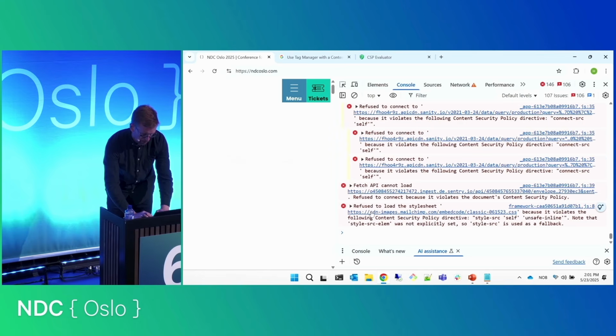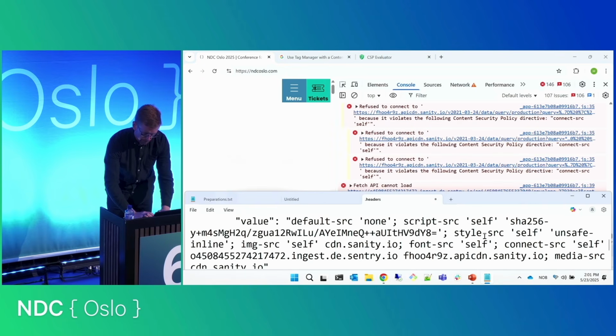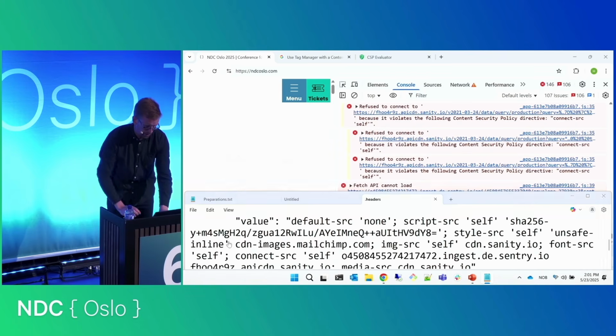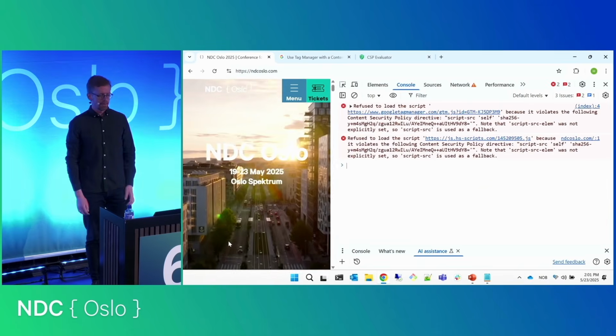And then we have one more thing. It's a style sheet from MailChimp. Let's see, there was a style-src. Put it at the end of that one. Okay, let's see what it looks like now.